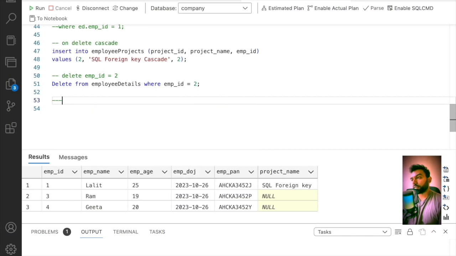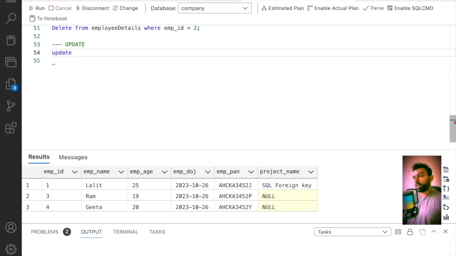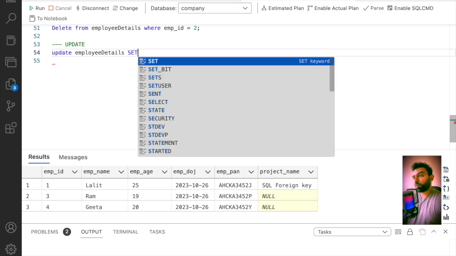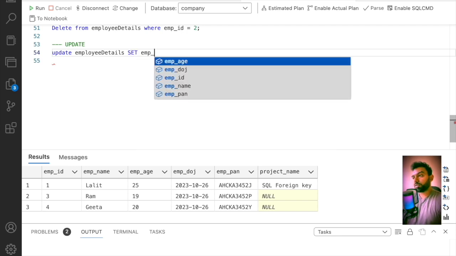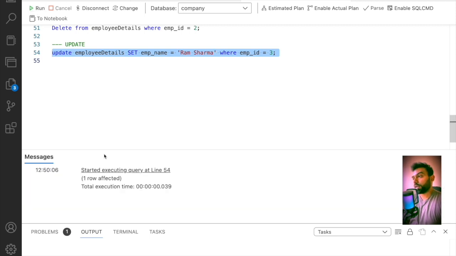Let's have a quick look at the update query. So we can update the values inside a table by using the update query. So let's write the update query. Update, we have to specify the table name, employee details, set. To set the new values, we have to use the set keyword, and employee name is equal to Ram Sharma. So we are going to modify the employee name from Ram to Ram Sharma. Now we have to specify a condition. Because we have to modify the value for employee ID 3, we will use a condition where employee ID is equal to 3.